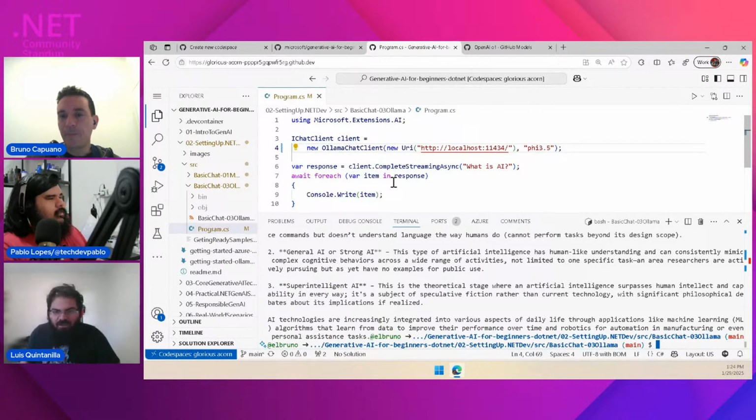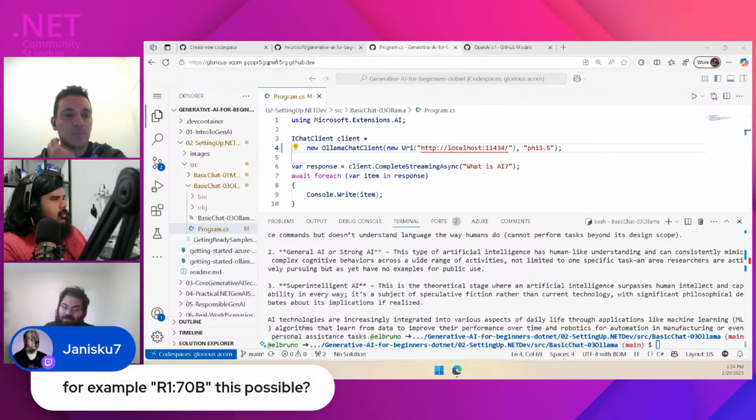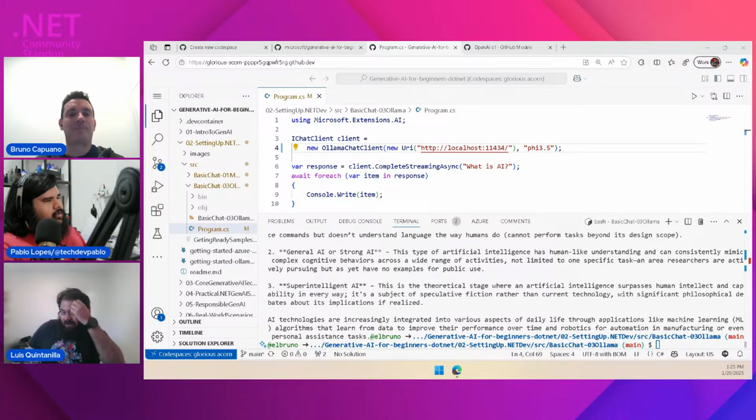Yeah, and just to answer, I think Janice Q had a question: if, for example, instead of 535, you used R1 for DeepSeek, the 70 billion, that would work actually. Or it should. I was looking at the Ollama model library, and it seems like DeepSeek is already on there. So you would just have to change that model parameter, like the name, and that would work, or it should.